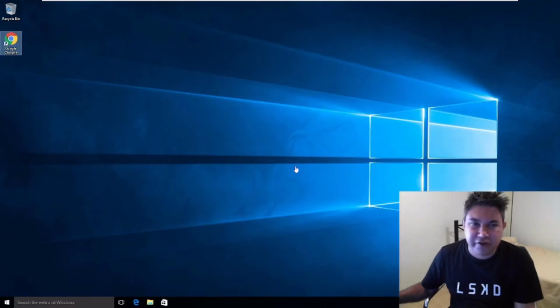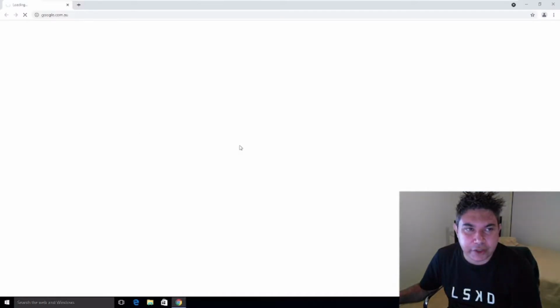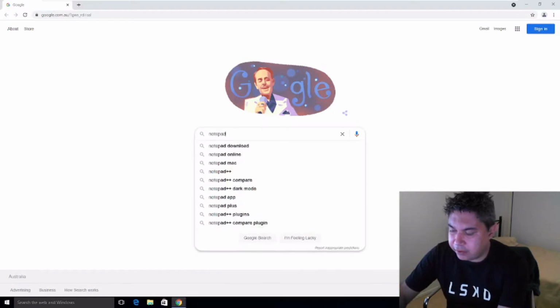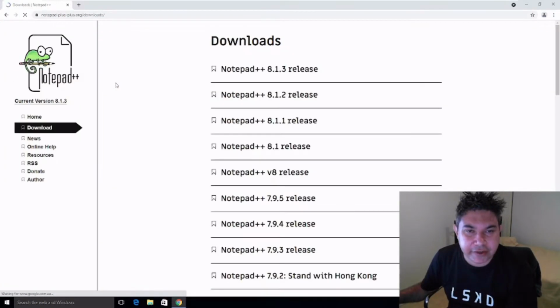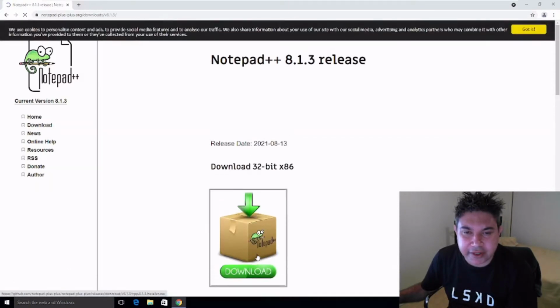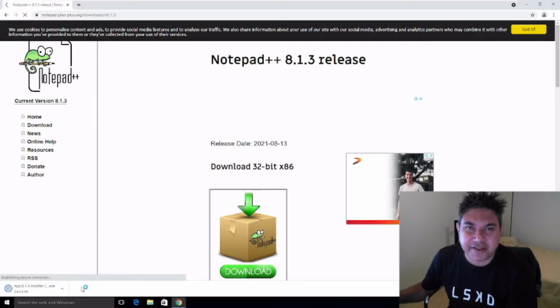Okay, let's do this. So the first thing you want to do is go to Google Chrome, go to google.com, type in Notepad++, click on download, then go to the very top one, then click download. You'll see it start downloading. This is your text editor so that you can write your source code.